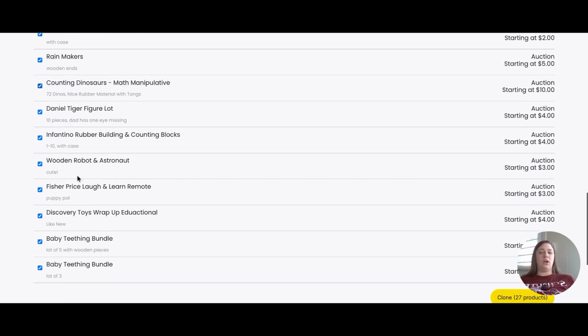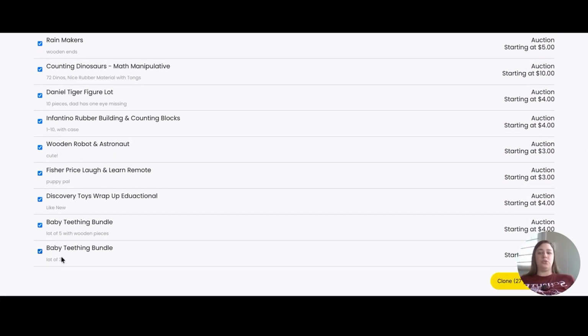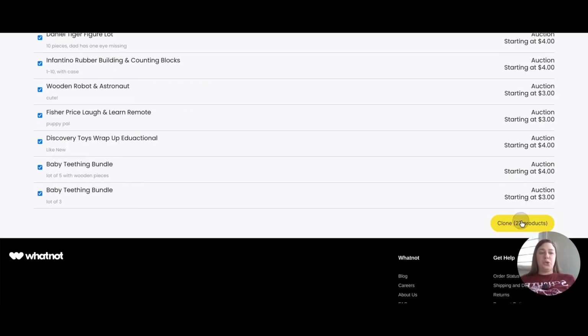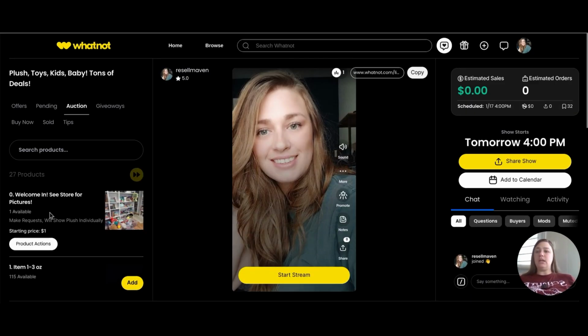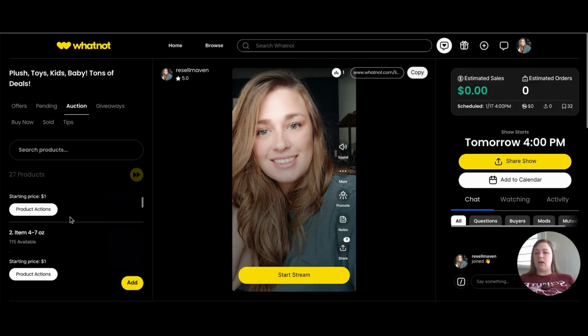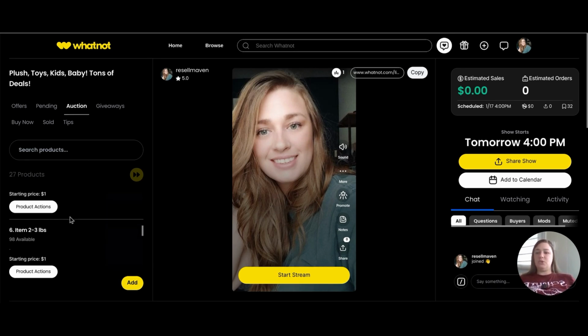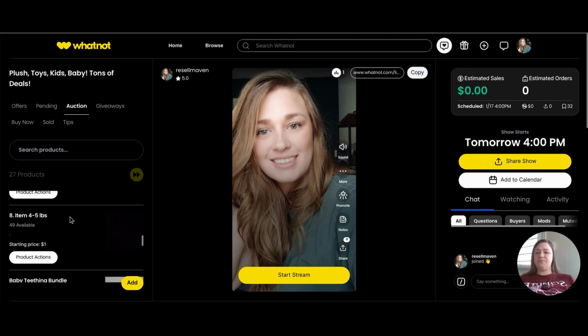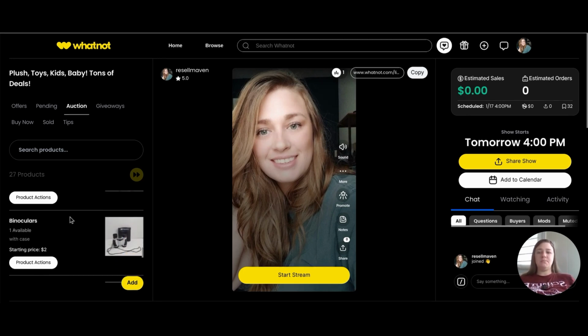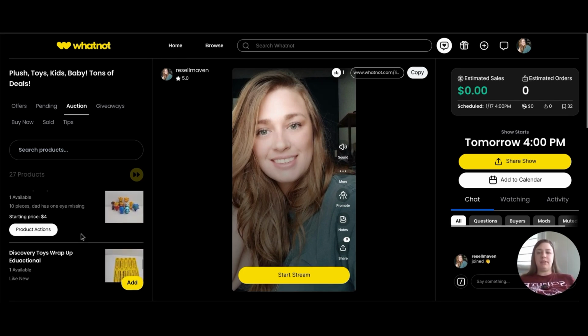So these are just items that I already had listed, and I'm just going to clone them over into tomorrow's show. We'll just click clone 27 items. Are you sure you want to clone these? Yes, I am. Okay, they're being cloned, perfect. And now it's going to actually pull up that live stream. And here are all of the products. So now they are all in here. I have everything ready to go as an auction. Here's all my items, pricing, pictures, everything comes back over.